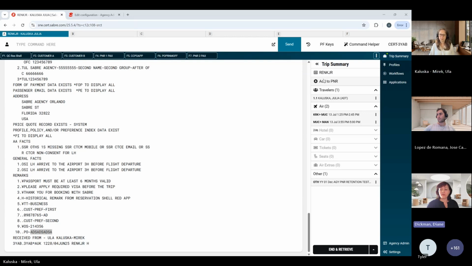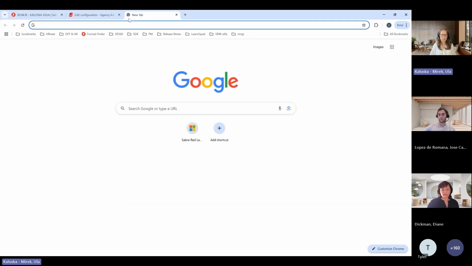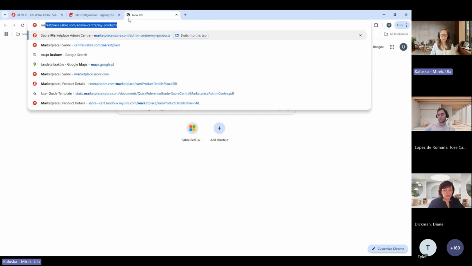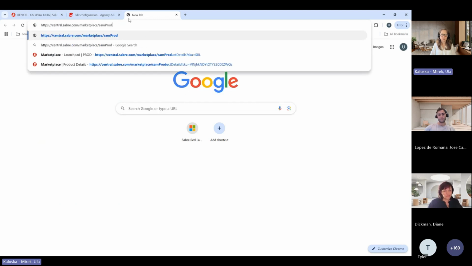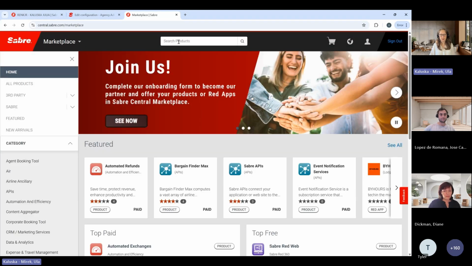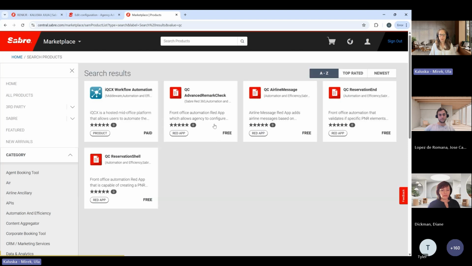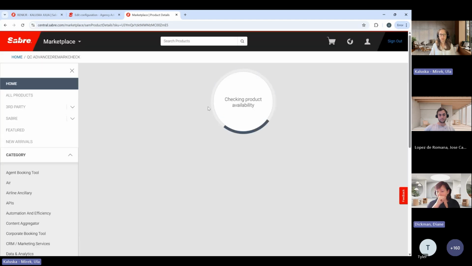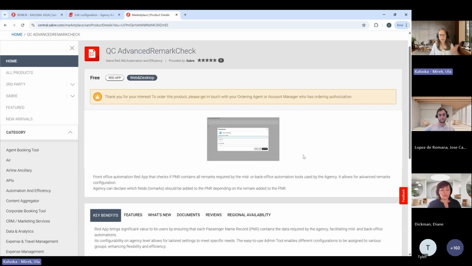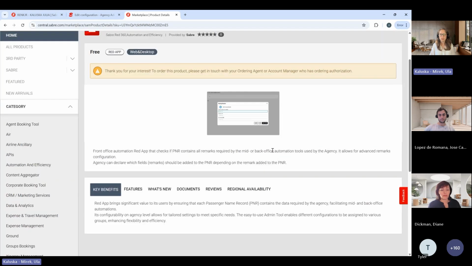And where do we go to order them or add them? You go to the marketplace. Let me just show you that. Thank you for that question. I forgot to show you that. So if you look for QC in the marketplace, you will see all of them, like 4 of them. They are free, and if you have ordering rights, you can order them by yourself, or ask someone from Sabre to order that for you.